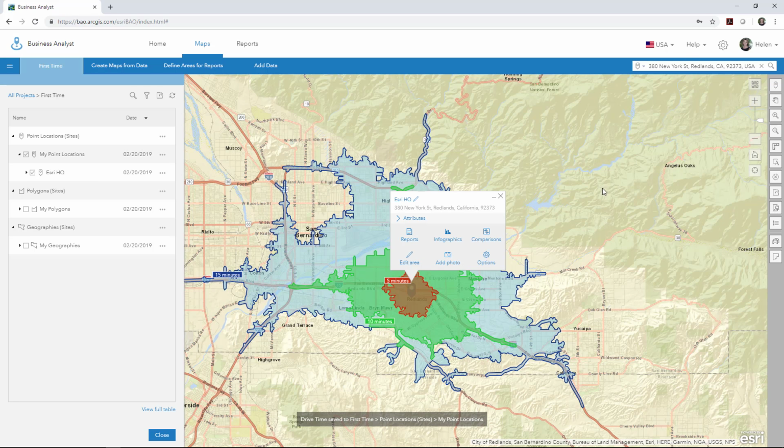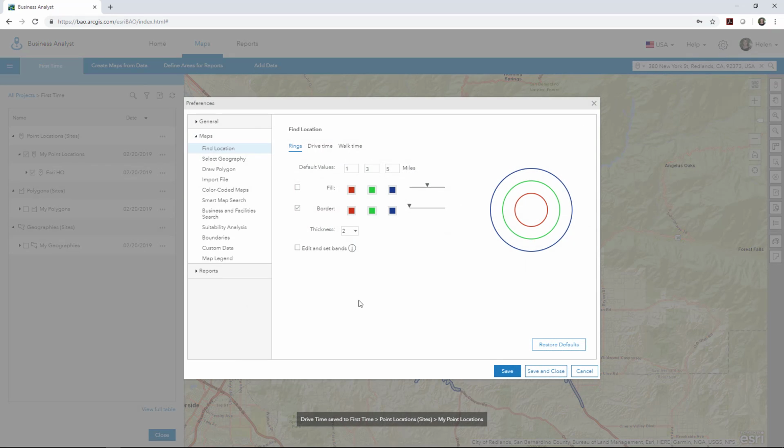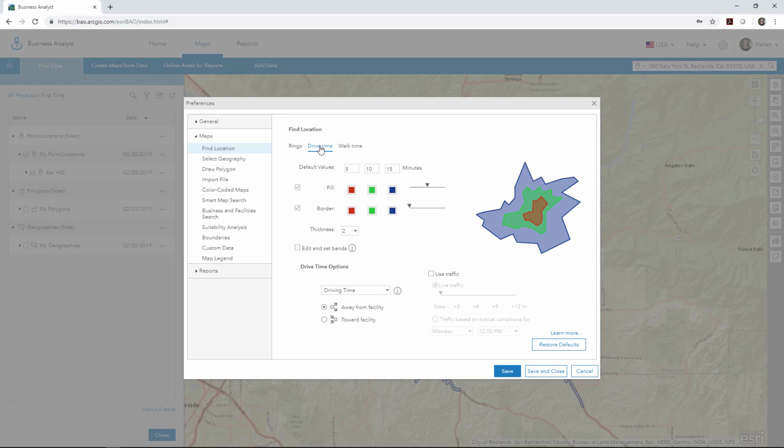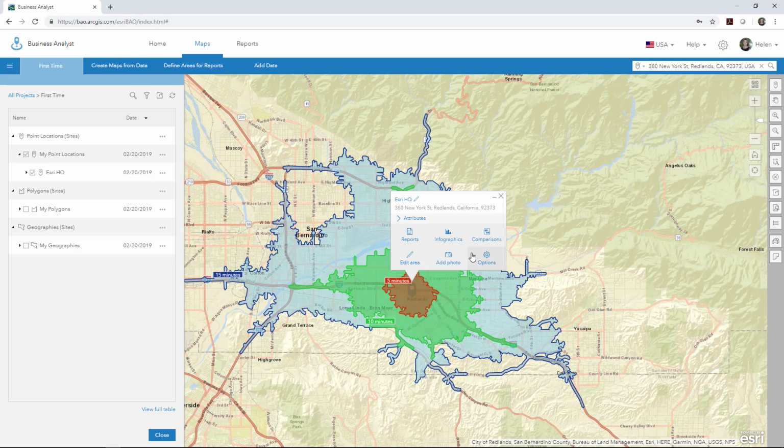But I can also set it not just locally, but for all of my areas. So you can see now for drive time, by default, it's red, green, blue. I can use these two controls to set the colors all the way across my system or just locally for the map. But let me also change a couple of other things.